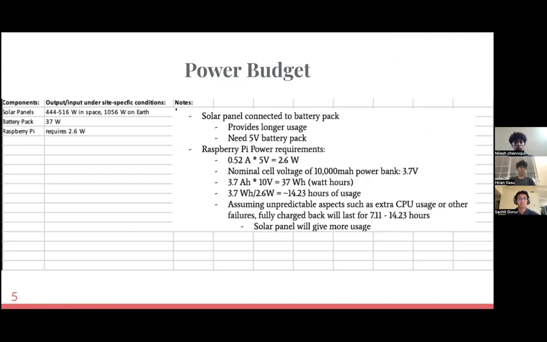So our power budget: the Raspberry Pi has different power requirements, and it requires 2.6 watts to operate. Our battery pack is around 10,000 milliamp hours. It outputs 3.7 volts, which converts to 37 watt hours of usage. In the end, this makes the battery pack last for around 14 hours, and assuming any unpredictable aspects such as extra CPU usage or other failures, it can give around 7 to 14 hours. The solar panel can give more usage.